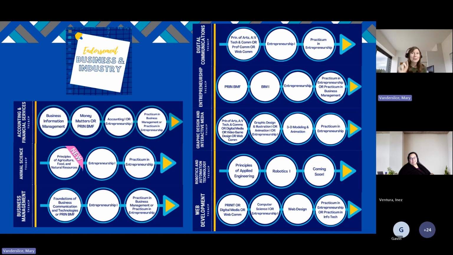And we'll start with our business and industry endorsement. And we usually start here because this is again, like you saw in the image of the results, our most popular area right now. This endorsement is including our largest number of pathways. And it's going to continue to expand as student interest grows. Believe it or not, it's going to get bigger.